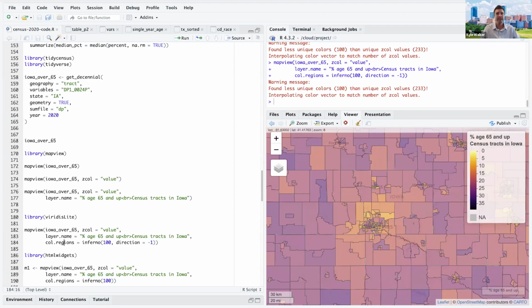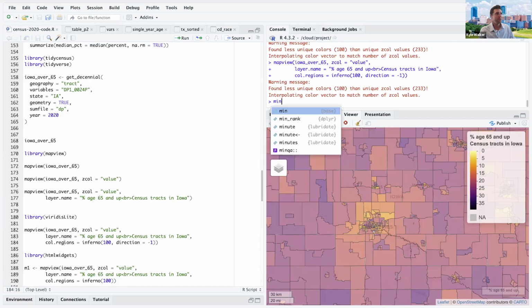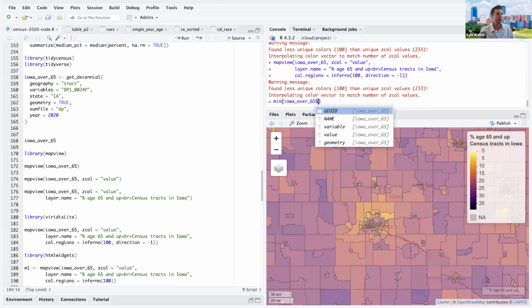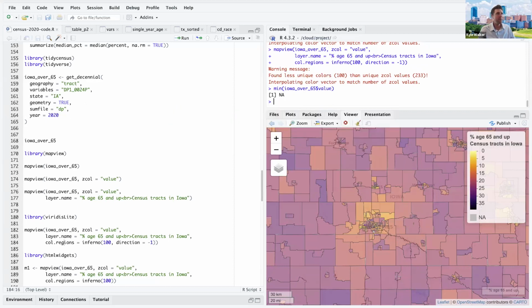Let's say I wanted a manually classified map where, instead of this continuous color gradient, where the colors are interpolated along a gradient to correspond to different data values, I wanted buckets. So I'd take a look at a little bit of pre-processing here. Let's see my minimum value. I use the min function, Iowa over 65. My minimum value is NA, which means I have missing data.